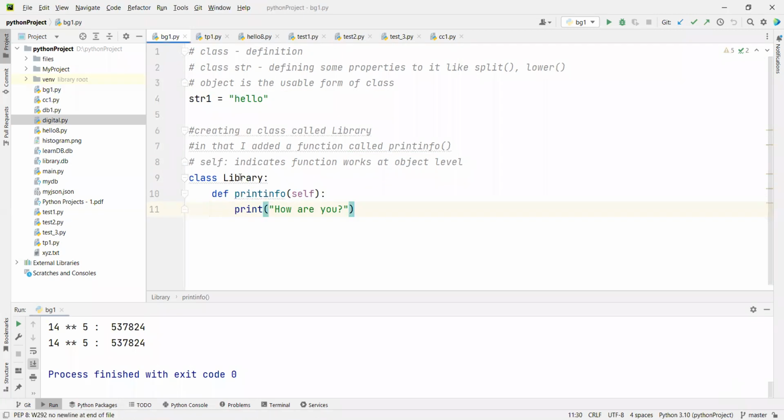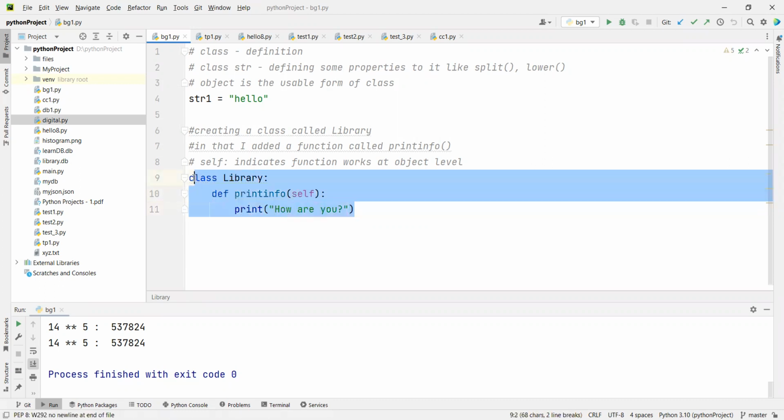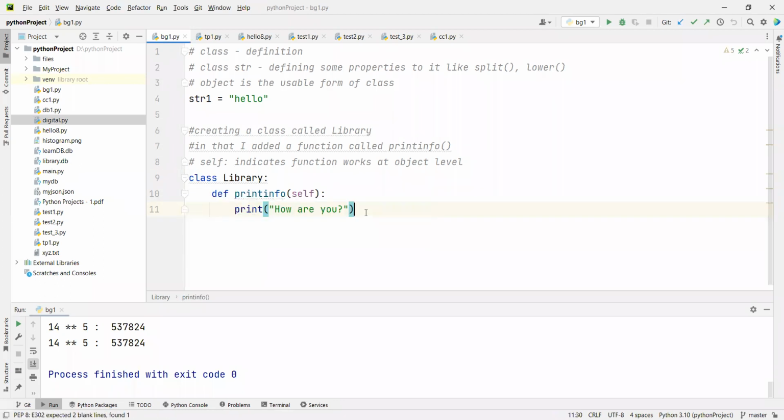So I created a class library, and in that I've added a function called print info, and I'm saying print. So this is a simple class, and this is like a definition. This is like when I ask you what do you mean by Apple. So this is like what do you mean by library. So library is a class which has one function called print info, and it will print how are you. Now to use it, I have to create an object, right?